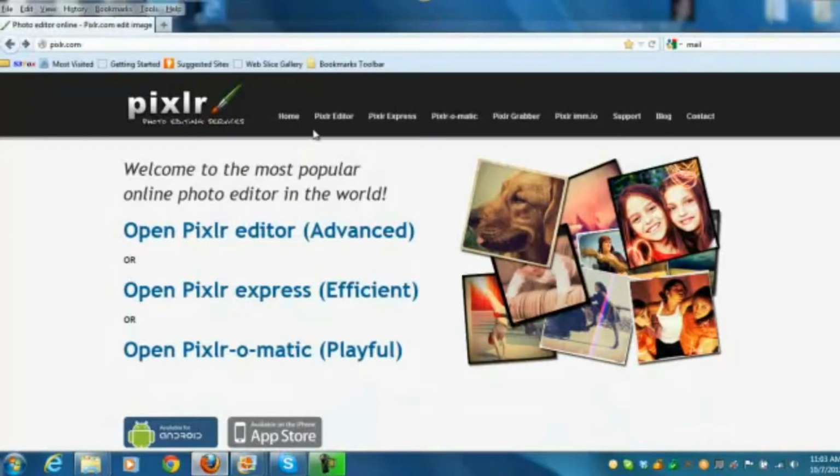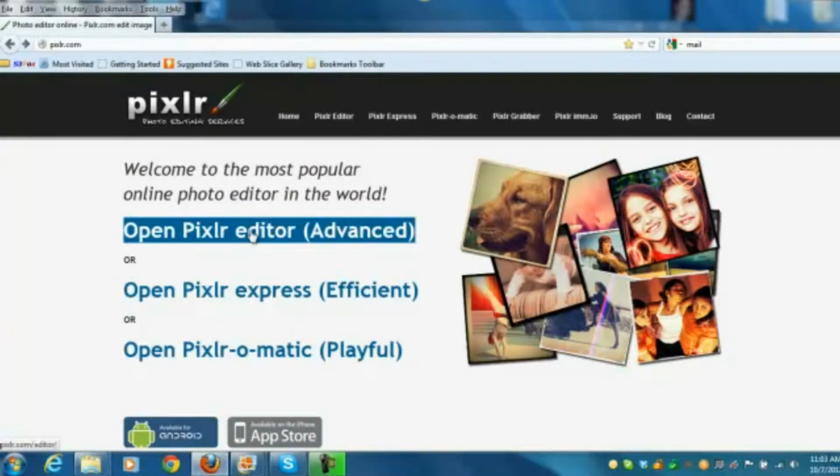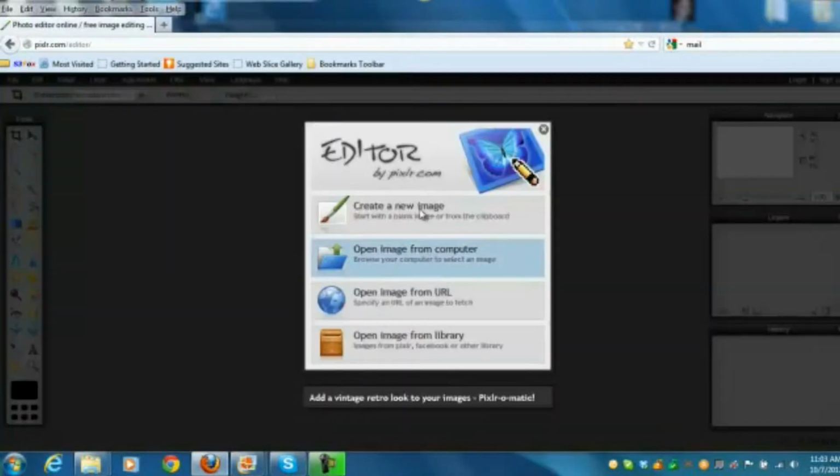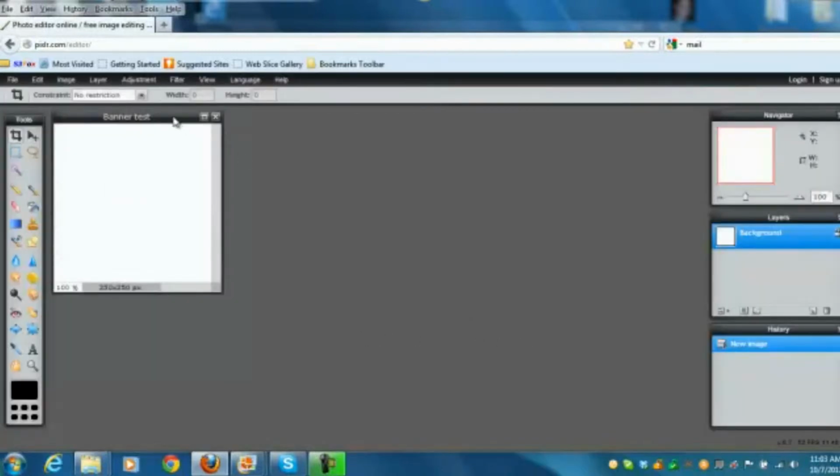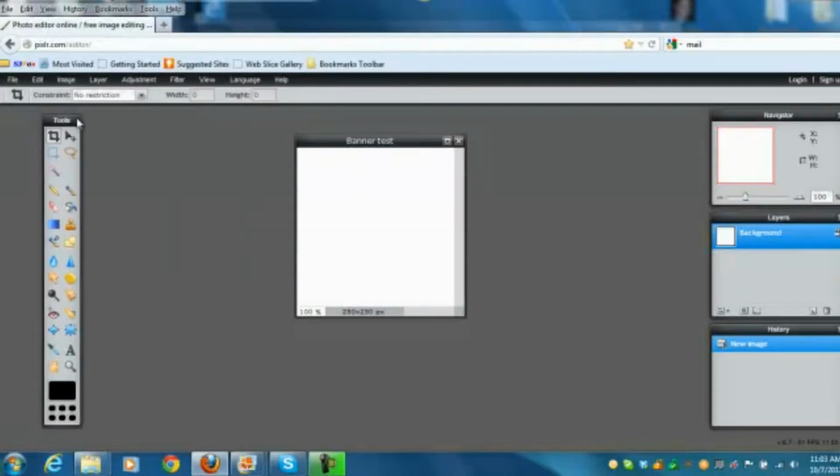Let's go to pixlr.com, and click on Open Pixlr Editor Advanced up on top. Then we're going to create a new image right here, and click on that. We'll make a custom one, 250 by 250, so it's a square. You just click and change the number. You can title it; I'm going to put banner test, but you can call it whatever you want to keep organized, and press OK.